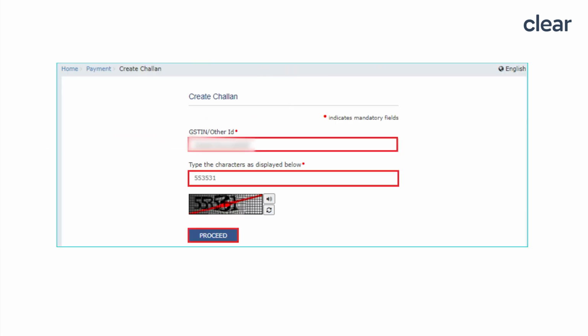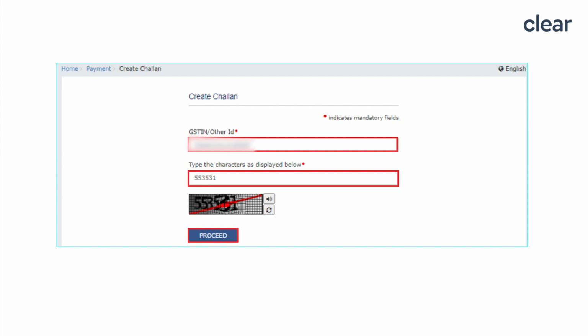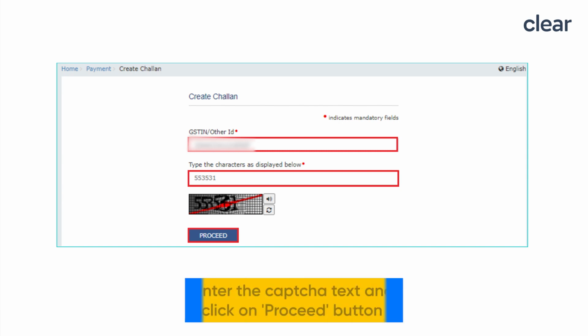Second step. The Create Challan page will get displayed. In the GSTIN or Other ID field, you will need to enter your GSTIN or Other ID, that is user ID for unregistered applicants to make payments. Next, in the Type the characters as displayed below field, you will need to enter the CAPTCHA text. Once done, click on the Proceed button.